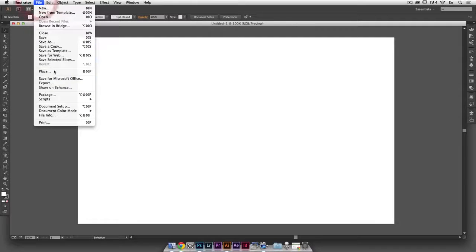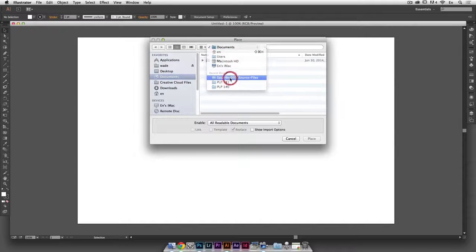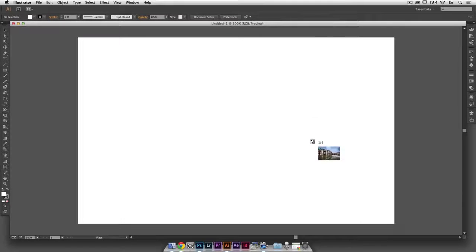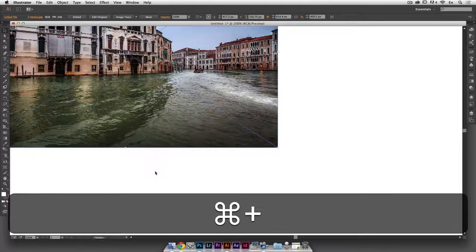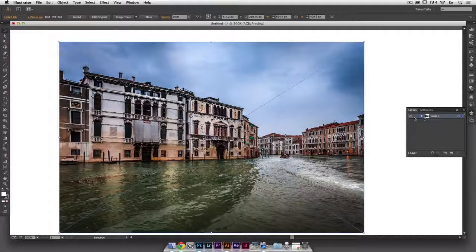I'll go and place my image, go to the source files, and let's place Venice. And keep it as a link, doesn't really matter. All right, so I'm going to place this and just click right here. Here we go. So let's zoom in a little bit. And if you're unfamiliar with Illustrator, I'm not really going into too many details about all the tools of Illustrator. I really want to show you how to use the pen tool and how similar it is between Photoshop and Illustrator.